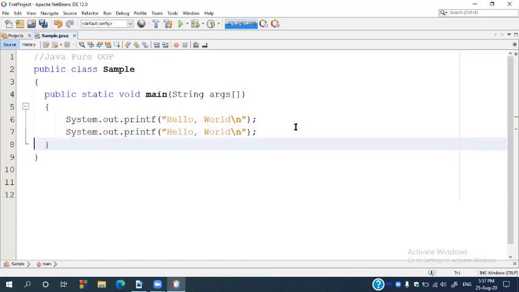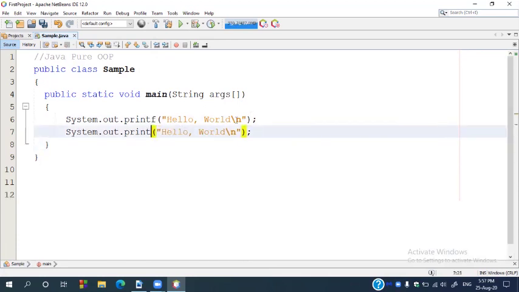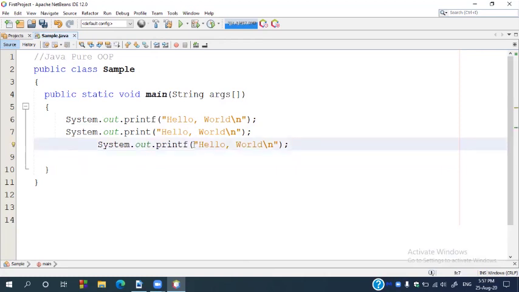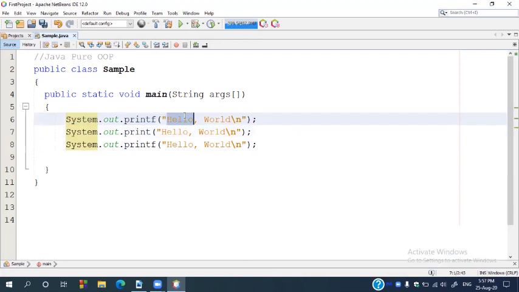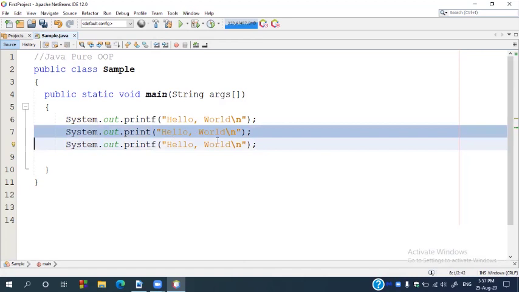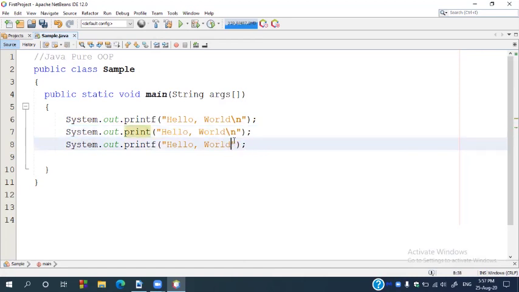We have two other functions you can use instead of printf: the print function and the println function. You can use any one of these three functions. printf is a formatted output function which allows you to use format specifiers like %d, %f, and so on. The print function is to print just a message. And this is the println function.